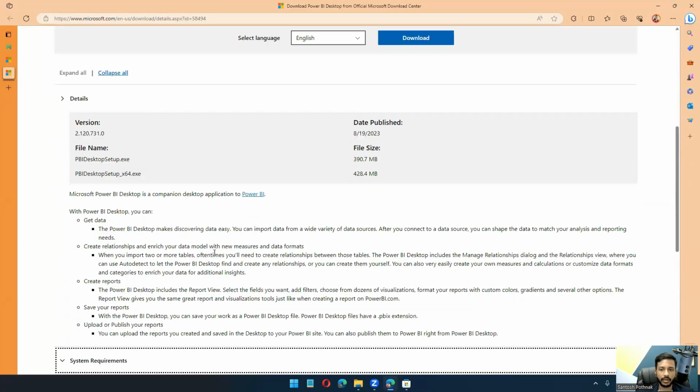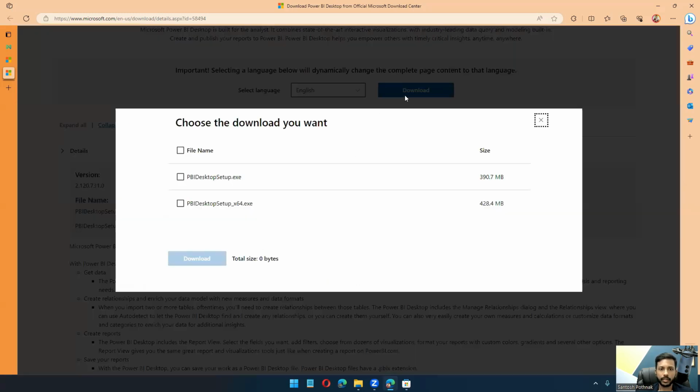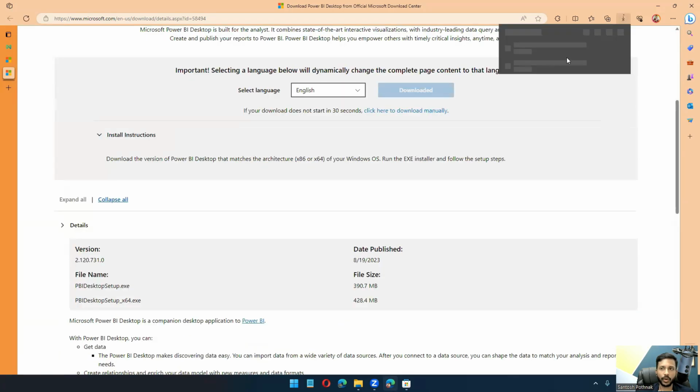So basically, as you can see, we have two different options: one is 390 MB and the other one is 428 MB. You can click on this download and it will automatically download an .exe file. Okay, let's click on this. As you can see, we have two options. I can select which one, because mine is a 64-bit version. I can use this option and click on download. So it automatically gets a .exe file downloaded, as you can see on the top.